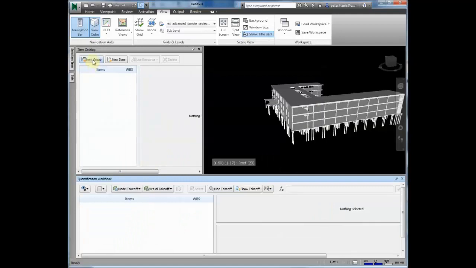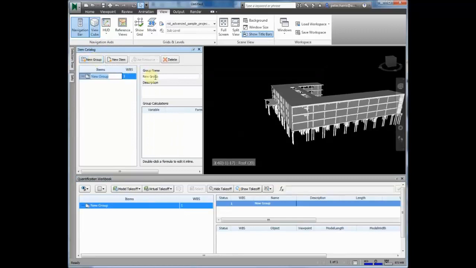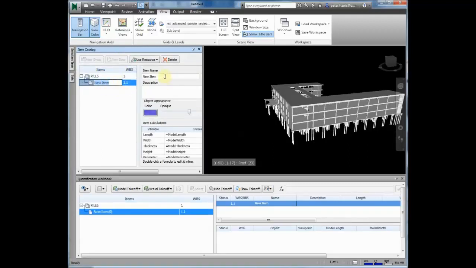First of all, we're going to create a new group up under the item catalogue. Selecting new group, this new group will be called piles. Selecting piles, we also want to create a new item, so this is like a subcategory. This one here, we will call 2 pile cap.